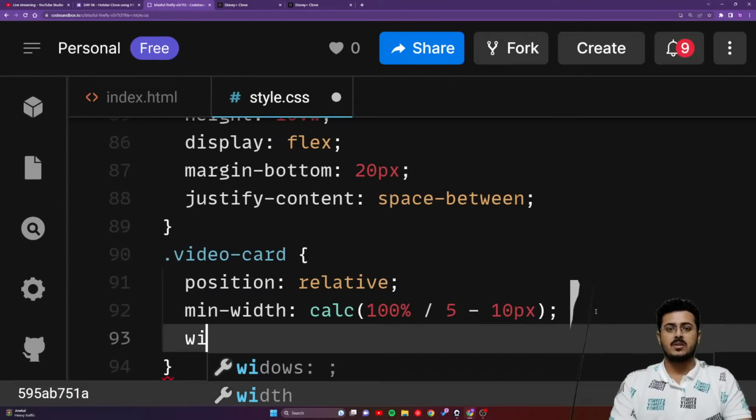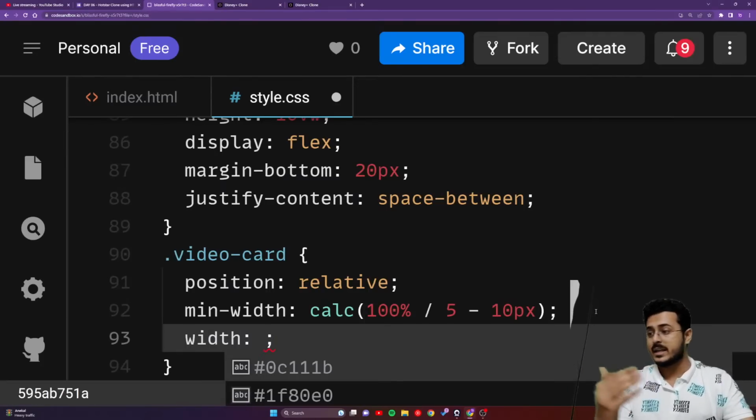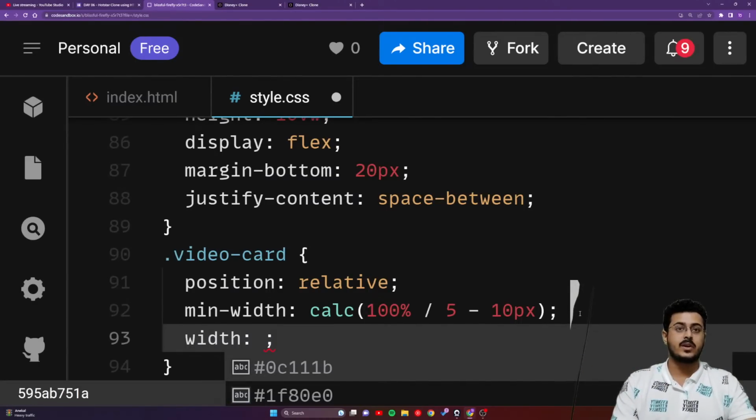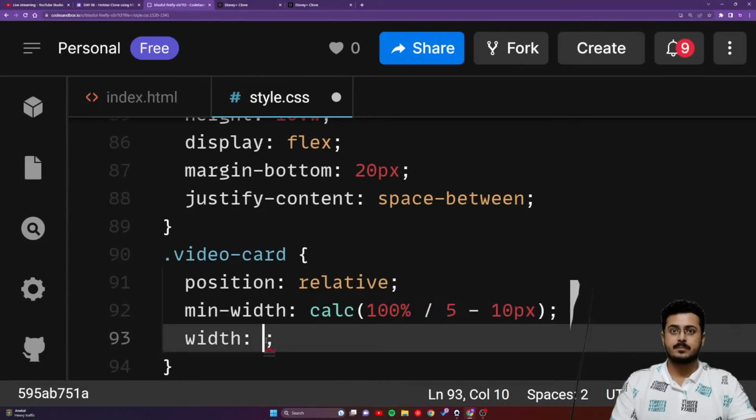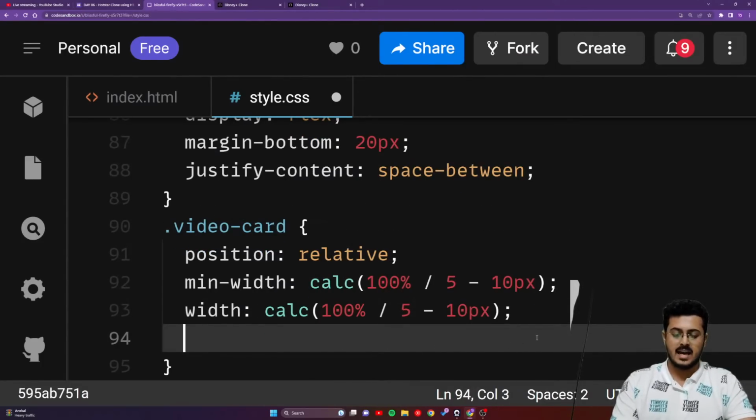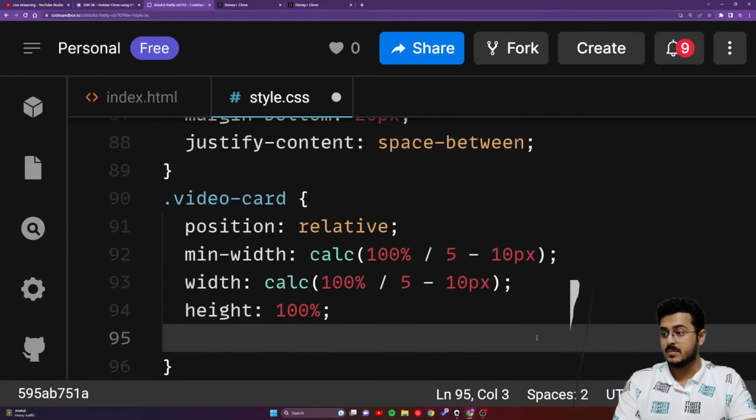So the normal width as well. The minimum width shouldn't go anything less than that, but the normal width will be the exact same thing, guys. We are not going to change anything. So you can just copy paste the entire thing from right over here. Then we'll go to the next line, guys. We'll put up our height as 100%, so that will be with respect to the parent element's height itself.